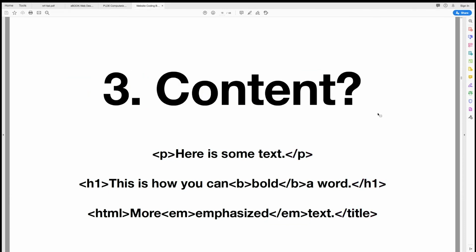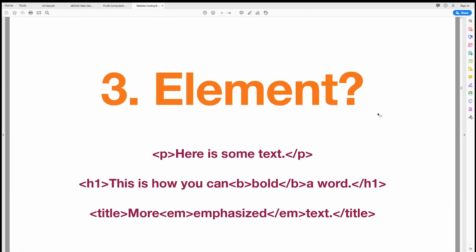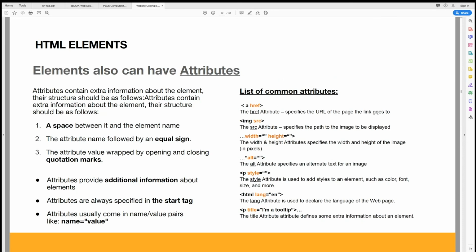Content. So again, we have our content, and that's anything that's typed. It will all show up in your copy unless it's in your heading. And then here's your elements. The elements are the whole entire thing.